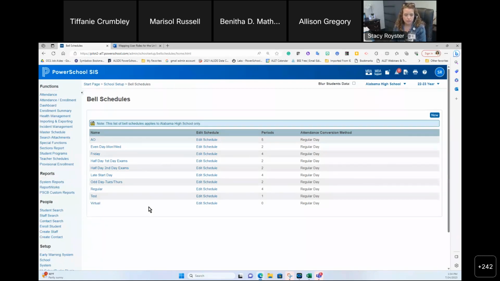So the first step that districts will need to do in order to get this new process working, once it is installed, again, it is not installed yet, you will need to disconnect your bridge period. I've already done it on my regular schedule, but let me show you on one of the other bell schedules, and you will need to do this for each one of your bell schedules. So I've done it for my regular, let's just say I'm going to use this half-day exams.